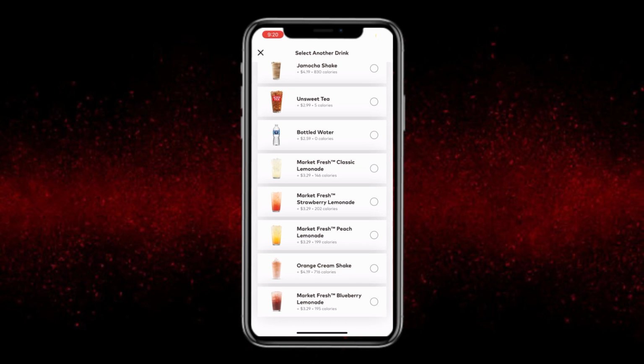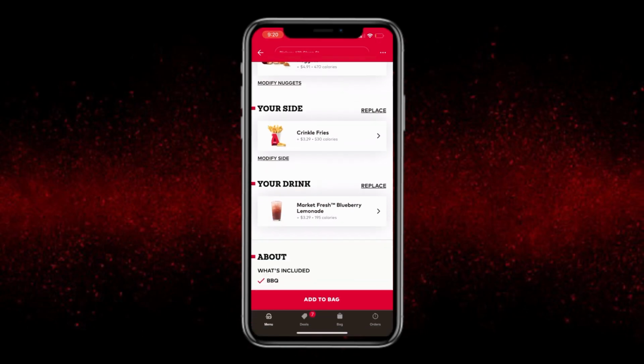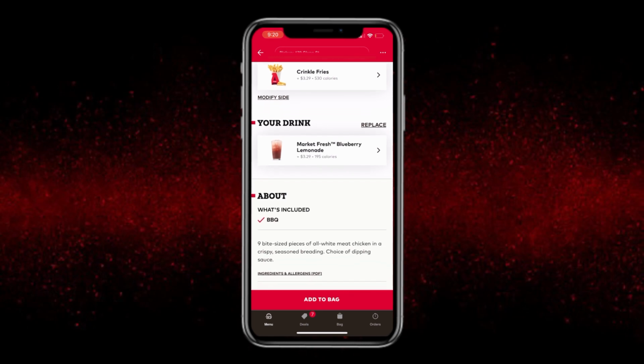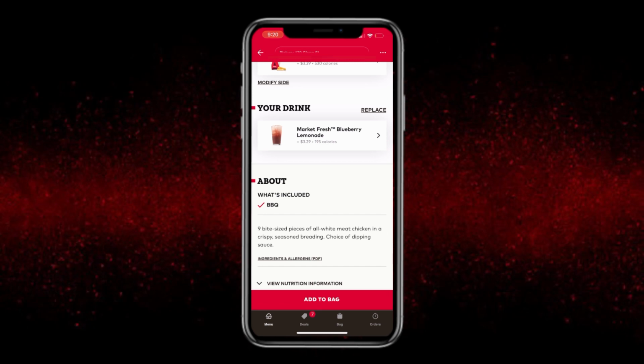So after looking at all my options, I'm gonna try the blueberry lemonade. I mean, like, come on now. Just imagine this. You pull up to the window and be like, hey, I want a blueberry lemonade. I mean, how many fast food places can you go and actually say that?